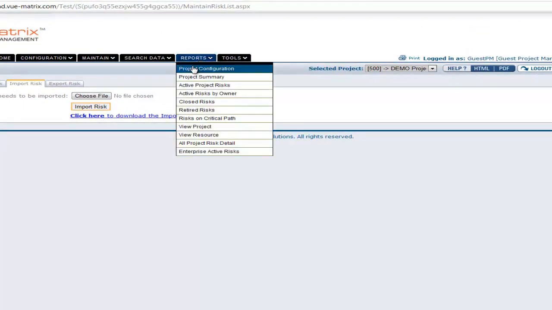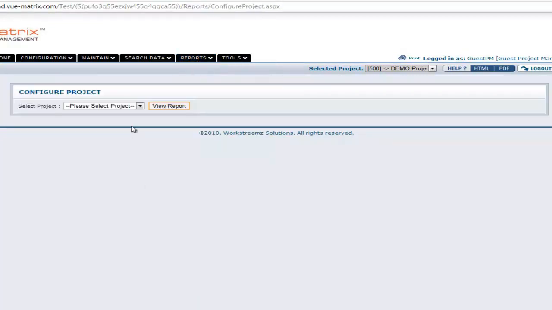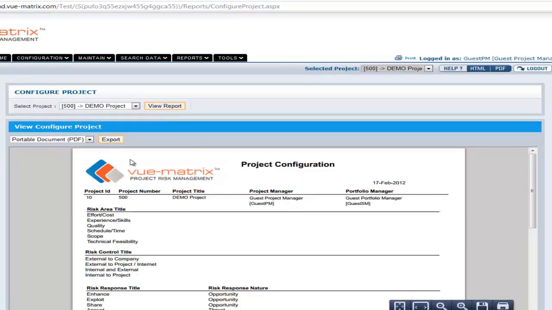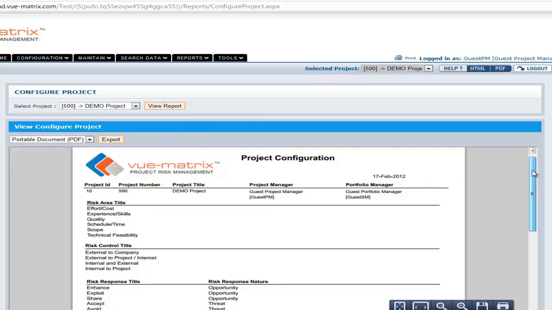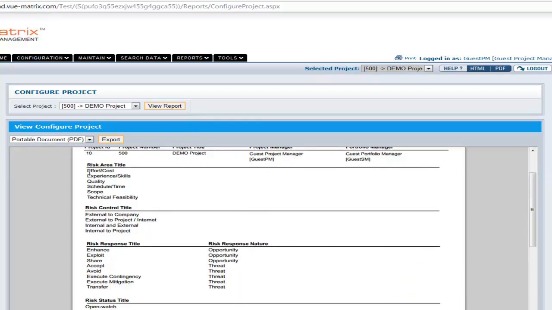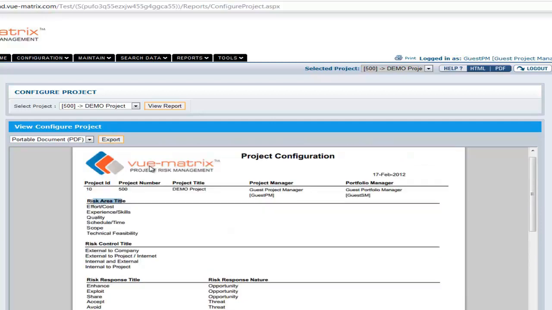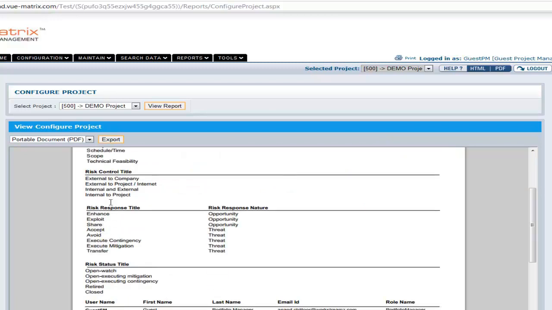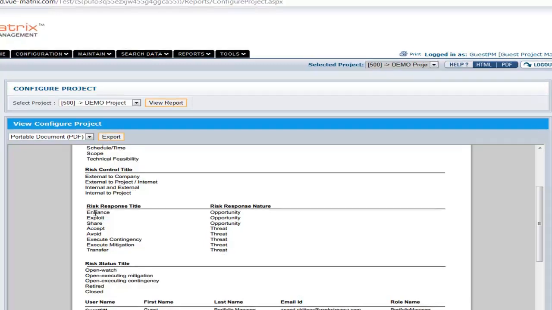The first thing we have to do for any import is to go into reports, project configuration, and you pick which project you want to look at. So for example, we want to look at number 500, and we view that report. That comes up in a nice PDF form. You can export this in whichever form you want, and this tells you what the configurations are for that particular project. So risk area, these are the valid values, and these are pretty much risk control, title, risk area. All the bolds are your column names, and the rest below those are your values. So these are your configurations.